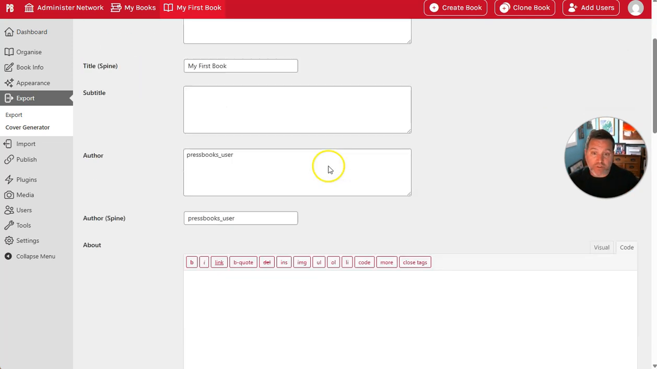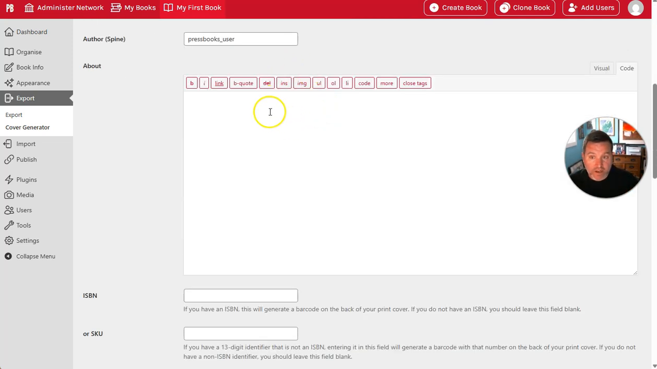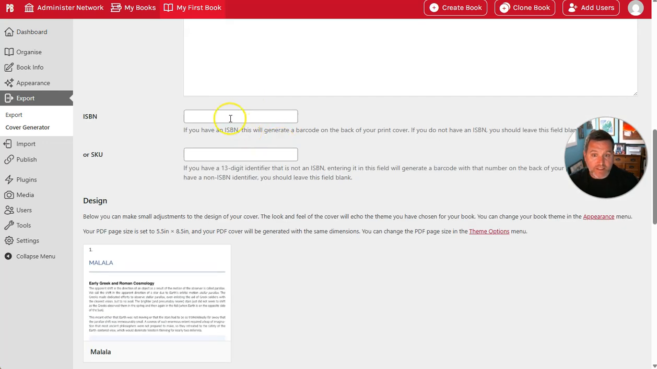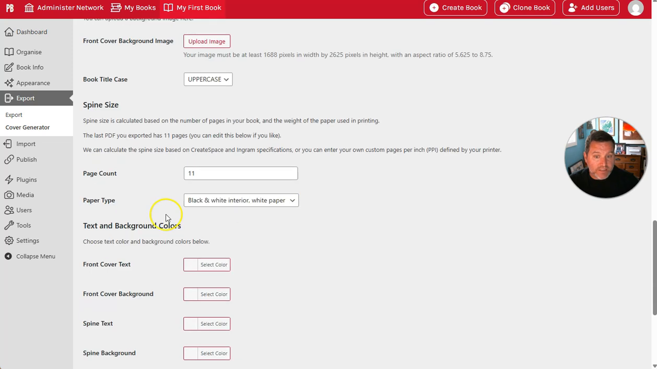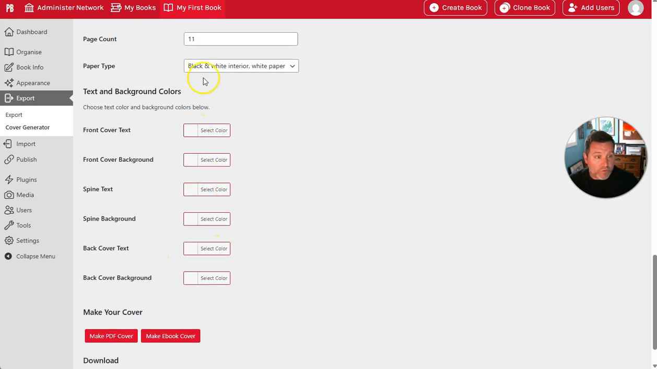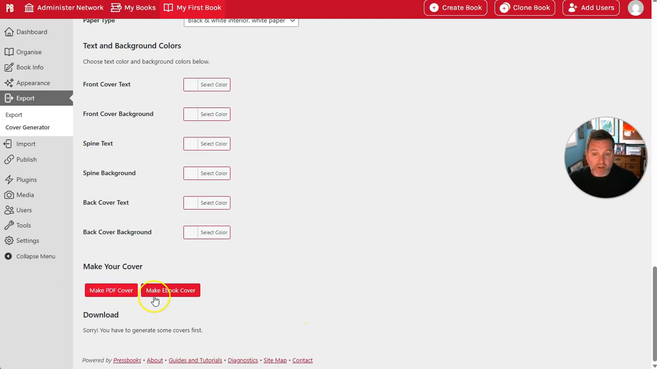You can enter placeholder text or the text that you desire, as well as some about content, an ISBN if you have one, or an SKU, and then make some small adjustments, including adding an image, the title case, and some colors for the text typeface. Once you've made the choices that you want and are ready, you can click the Make PDF Cover or Make eBook Cover to generate files that you can use for both printing or for uploading and using as your book cover.